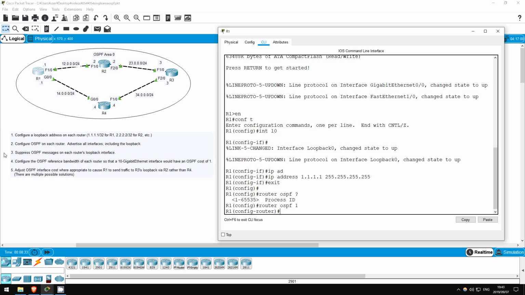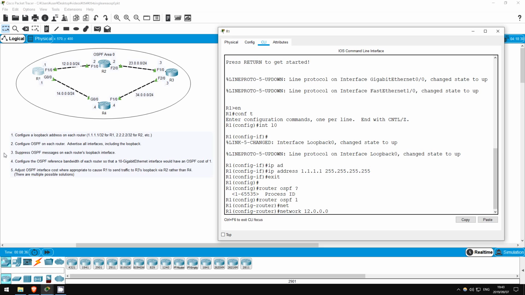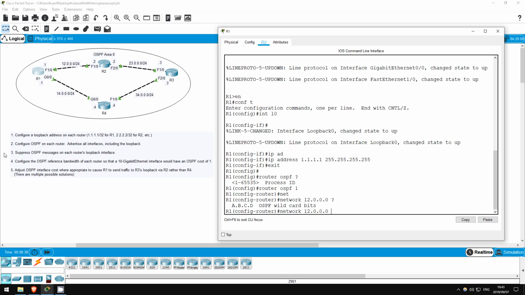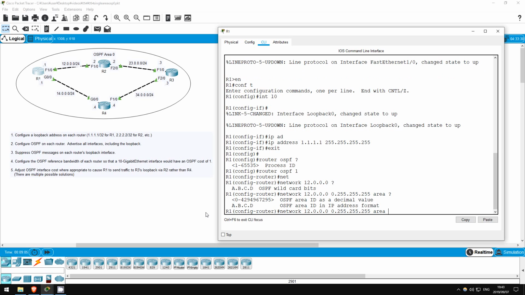For example, network 12.0.0.0. Then I put in a wildcard mask, which if you remember is inverse of a regular mask. The 12.0.0.0 network is configured as a /24. But if I, for example, configure a /8 with 0.255.255.255, it will still advertise the /24 network on F10, not a /8. Okay, next, enter area, followed by the area number. This is single area OSPF, so let's just put 0 on all of these.